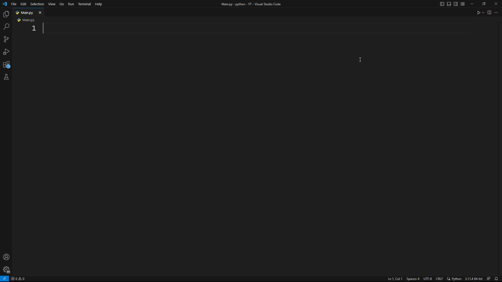Now, let me talk about what a set is. A set is an unordered collection of unique elements, meaning it cannot contain any duplicate items. When you add elements to a set, Python automatically removes any duplicates. This makes it a perfect choice for scenarios where you need to store a collection of items while ensuring uniqueness. You can create a set in Python using curly braces, or you can also use the built-in set function. Let me give you an example first.